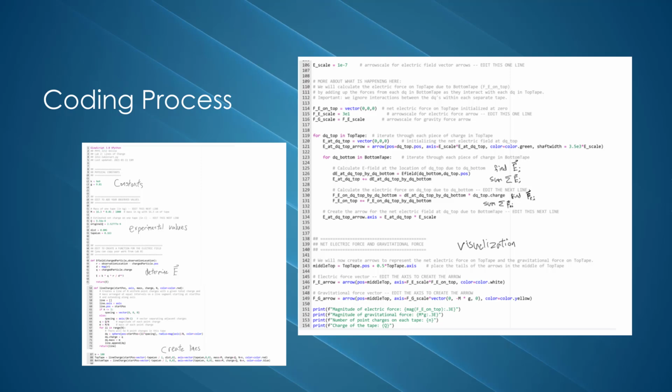Now on the right, we have our for loops. So we will see how every point charge from the bottom line will interact with every point charge in the top line. So we will find each electric field and sum them together, and find each force and sum them together. So that'll get us all of our net fields and net forces. And then at the bottom we have visualization.